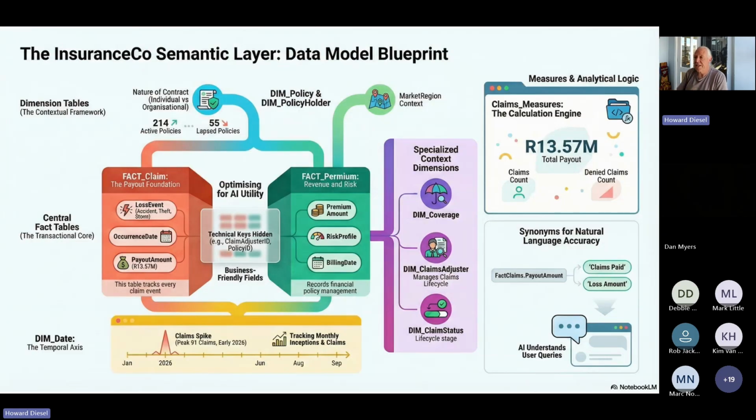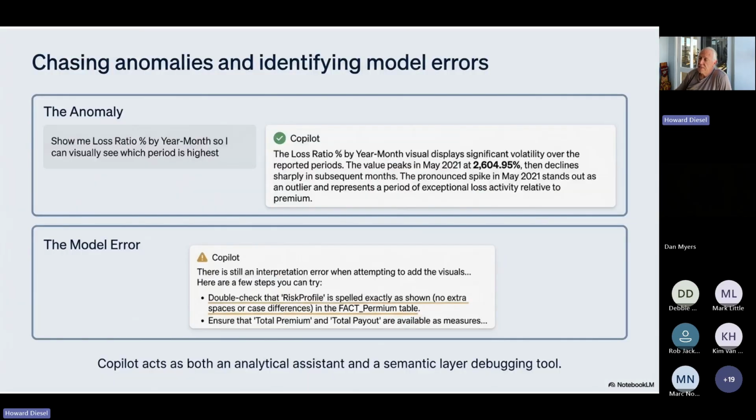Then I also brought some of this information into the Power BI report, and I asked it to build the data model for me. So it's talking about the fact claim and the premiums, the policies. These are the active policies, number of contracts, individual versus organization, and then the claim spike. Early in 2026, that's when I had a claim spike in the date dimensions. So I can start chasing after anomalies, like show me the loss ratio so I can see which period is the highest and where I got my highest ratio.